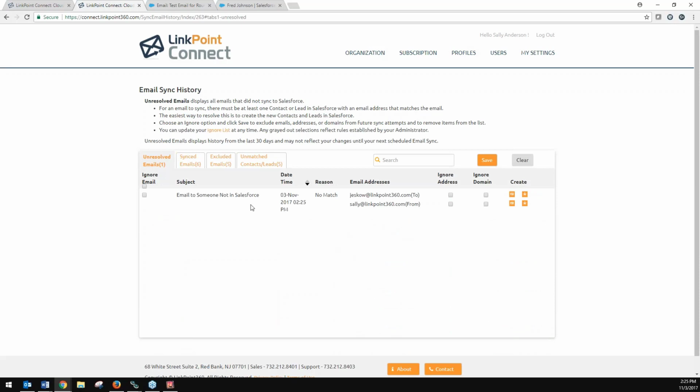There we go. So what happens is, as you're sending emails back and forth, maybe you're not creating your contacts, or maybe you just met a guy and he's a brand new lead and you haven't had a chance to create that, but you emailed him because you had to write back to him. So what happens is we have this unresolved tab here that tells you up front the items we could not sync because there was nowhere to put them. So in this case, it's saying, I send an email to someone not in Salesforce, titled that.